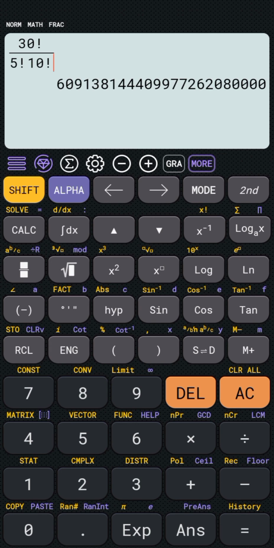Rather than going through your calculator pressing 30 times 29 times 28 up to 10, it will save you the stress.